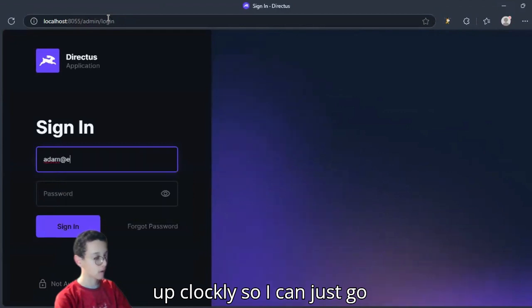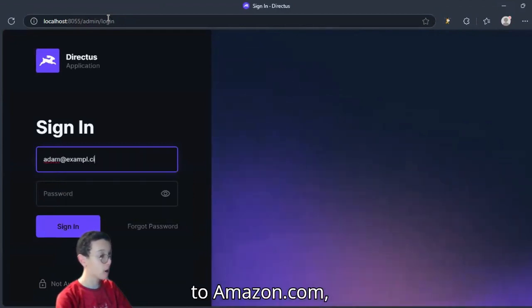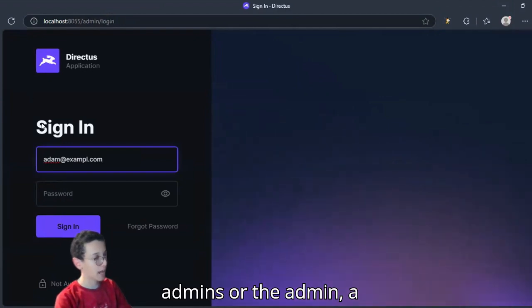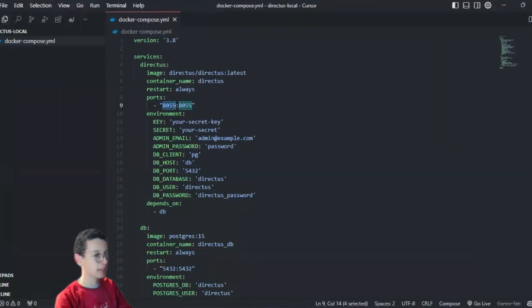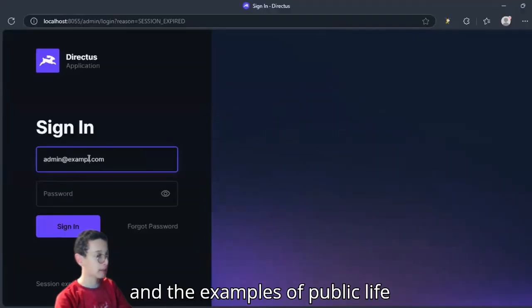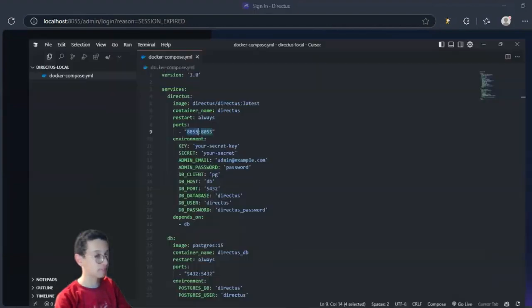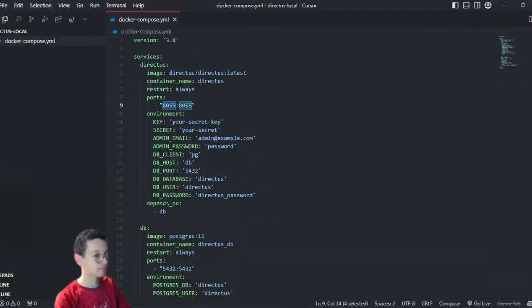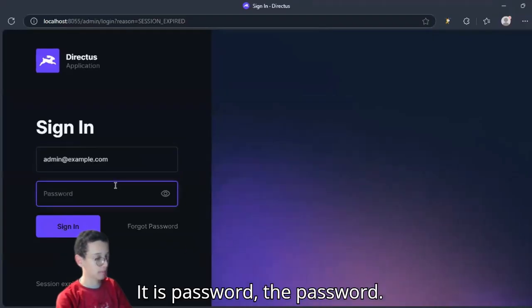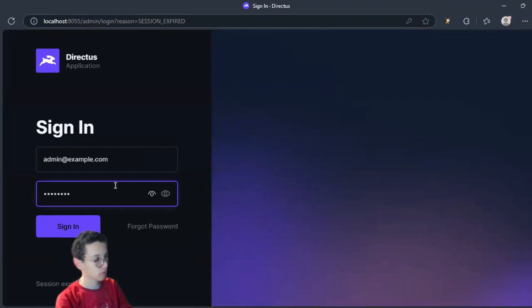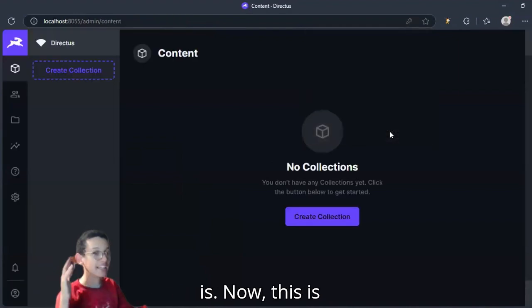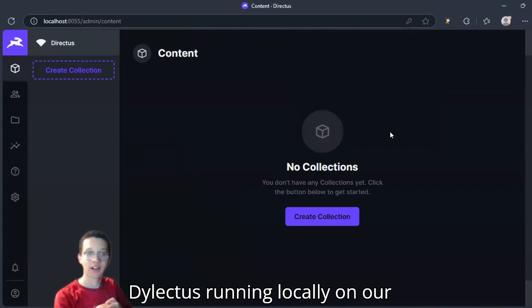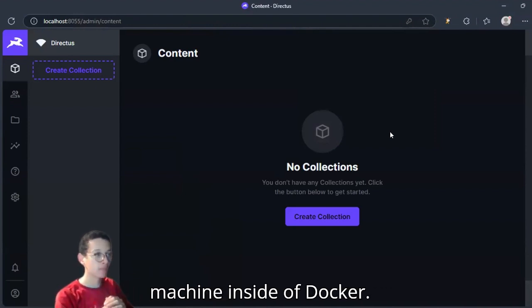So I can just enter the admin email and the password. Now, this is Directus running locally on our machine inside Docker.